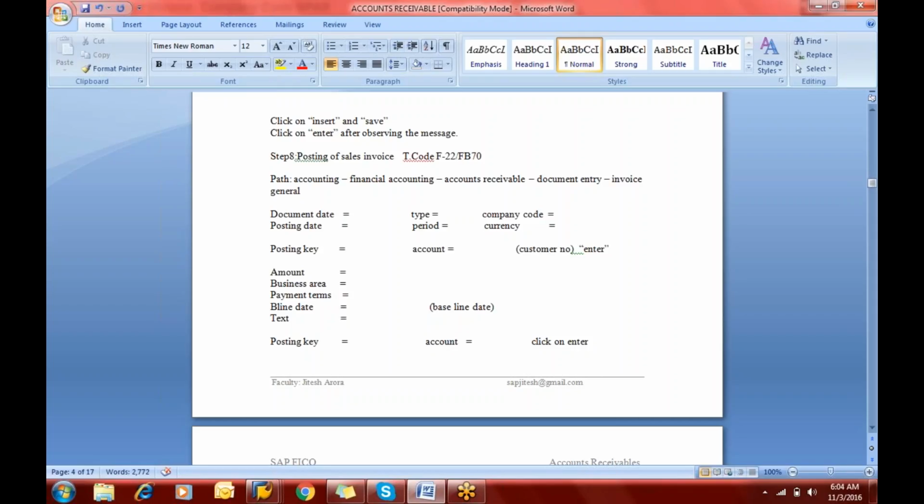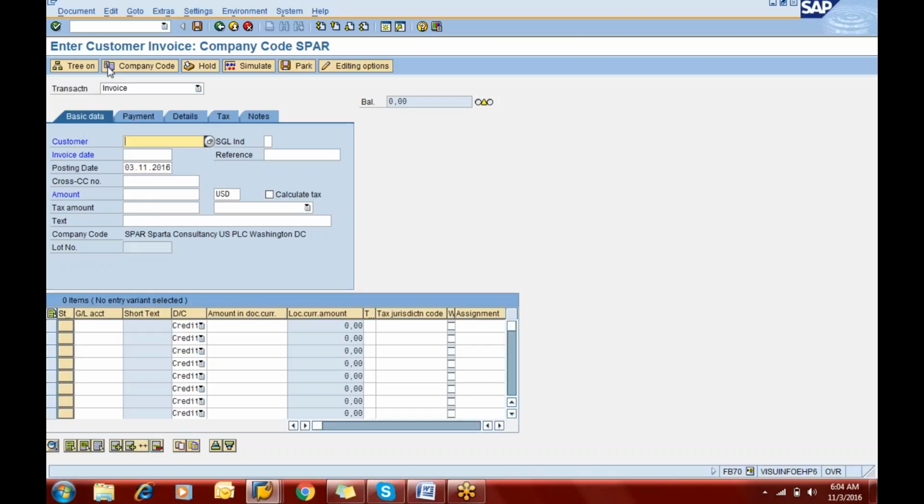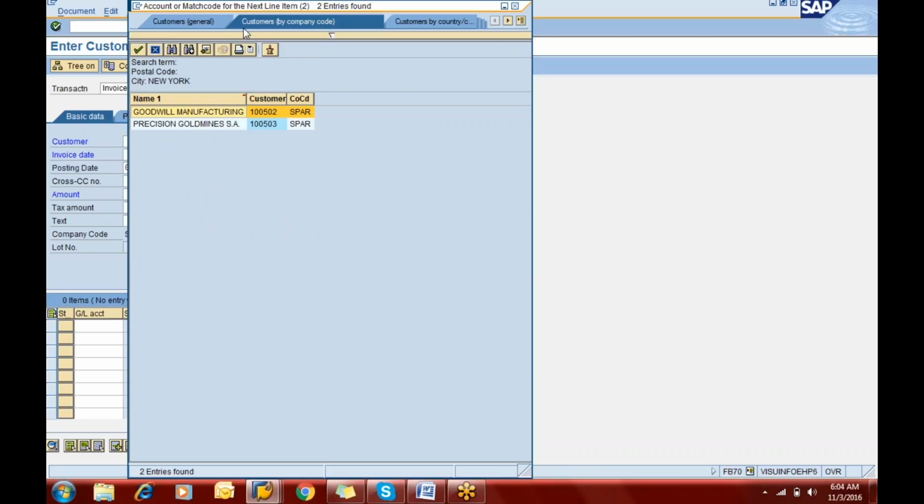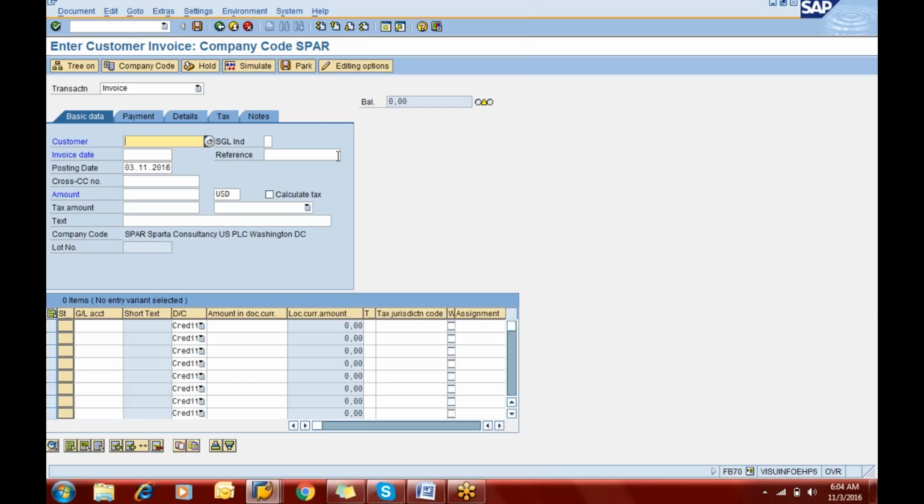Now it is saying, just give the customer number. What's your customer number? Press the F4 option, so the system will provide you the customer number. Press enter. It is coming for company code SPAR, but our company code is Ericsson. So we can just change the company code. You can also switch your company code. Click on the switch company code button, and it is Ericsson. Press enter.